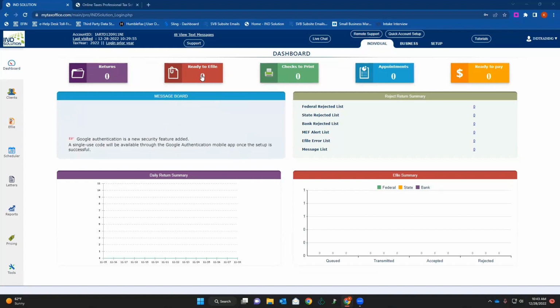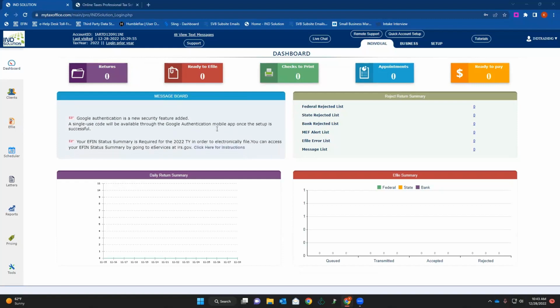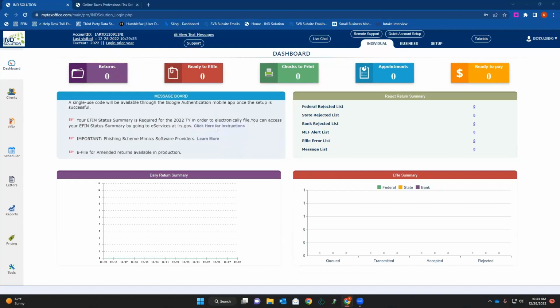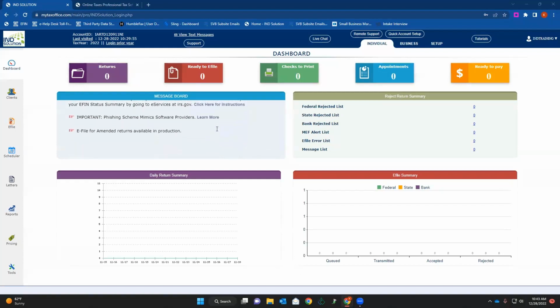Now, on this message board, we will post things that are generally industry-specific, things from the IRS, updates to the software that apply to everyone. There's never anything in the message board itself that is account specific. It's just general software or general IRS specific.